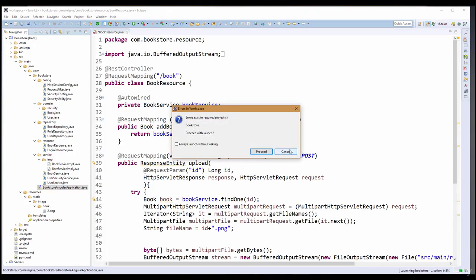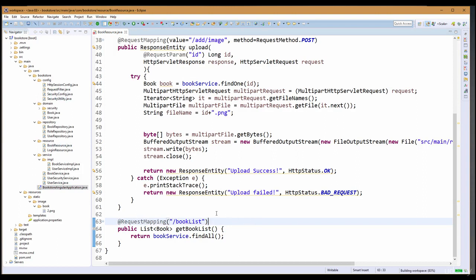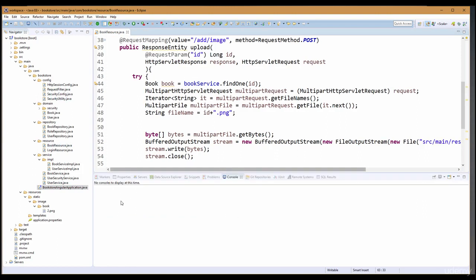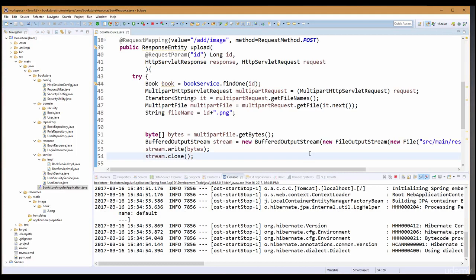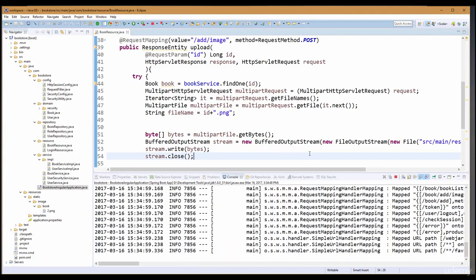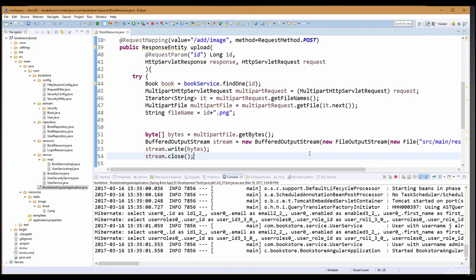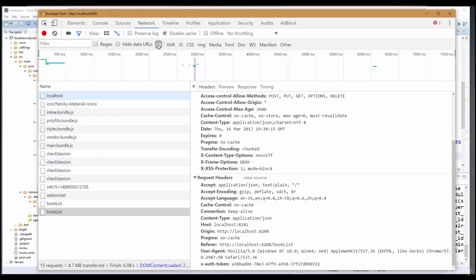Error exists? Where does the error exist? Okay, that's a misfire. So I'm running on a server. Alright, started. And let's come back to our admin portal and make sure that you monitor the network.